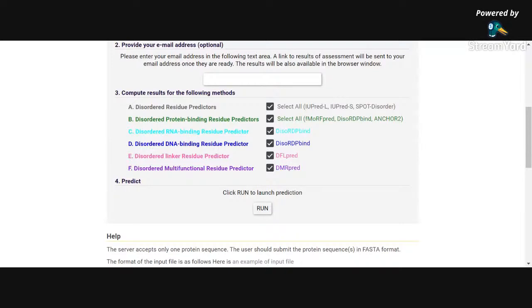If you have any problem, you can write to the concerned person, and he will answer your query. So let's wait for some time while DEPICTOR is processing. On average, it takes around 4 to 5 minutes for all the predictors on an average protein sequence, which is the example one I just tried.